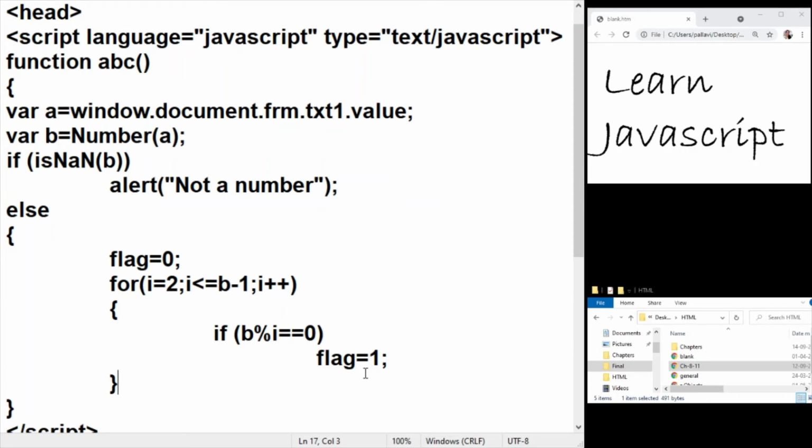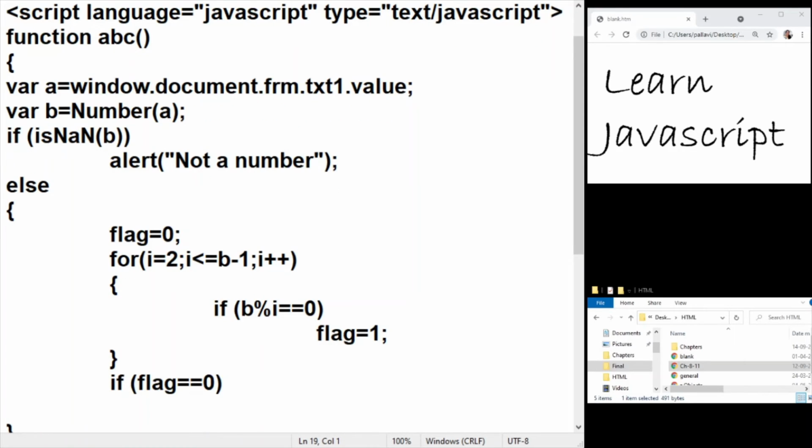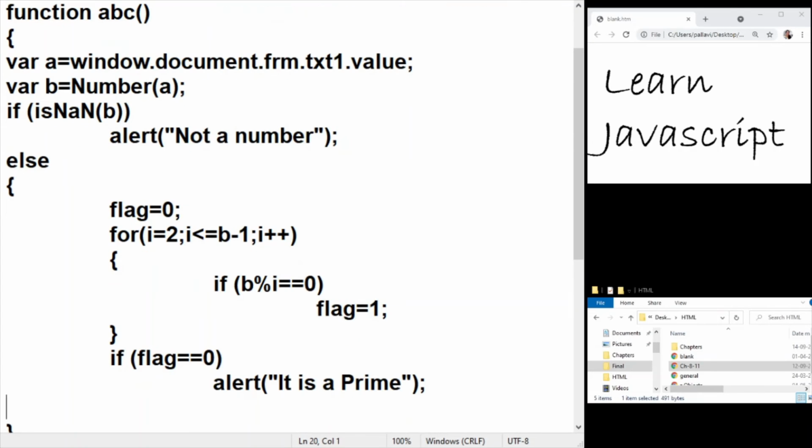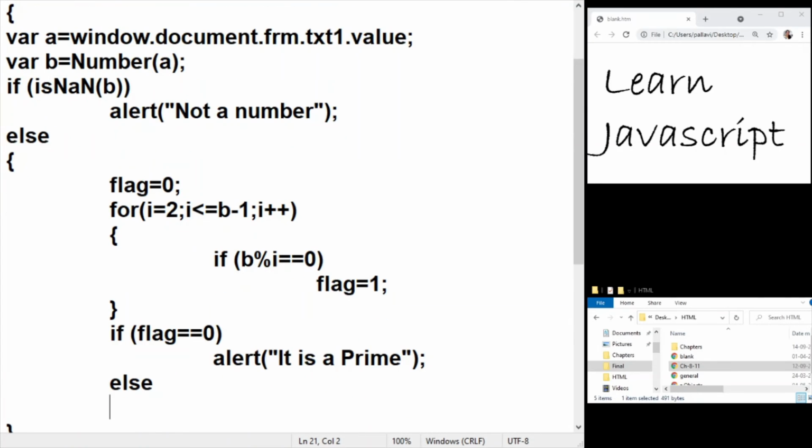So when we come out of the for loop, we just need to check if flag is equal to 0, that means it was not divisible by any of the numbers 2 to b minus 1. So here we would simply print it is a prime number. Otherwise, we would say it is not a prime number.